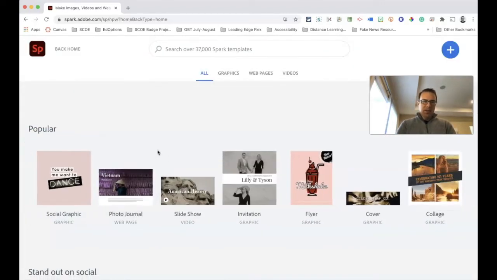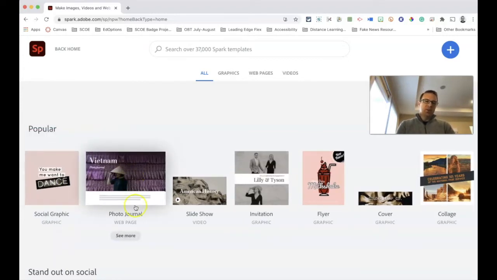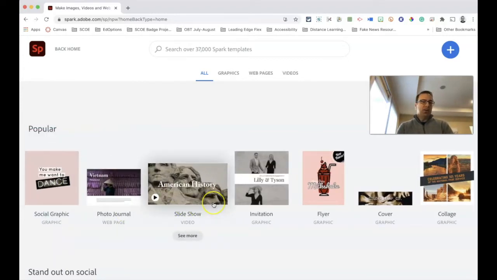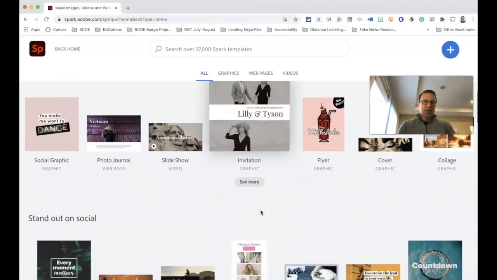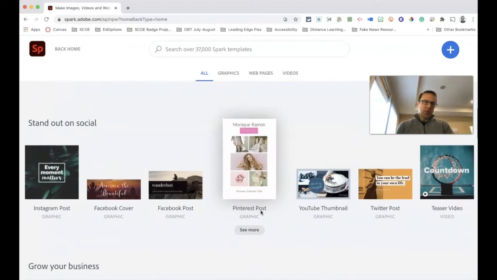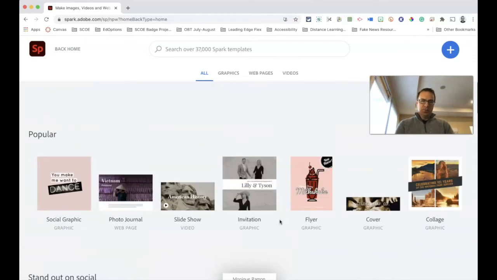All right, so we can make everything from some type of social graphic to a web page look. We can create a video slideshow. All of these are different forms of Adobe Sparks that you can create. It just depends on what you're wanting to do. Okay, let me go back.